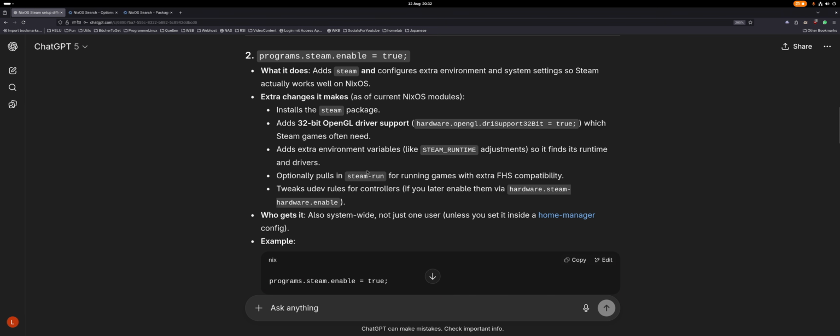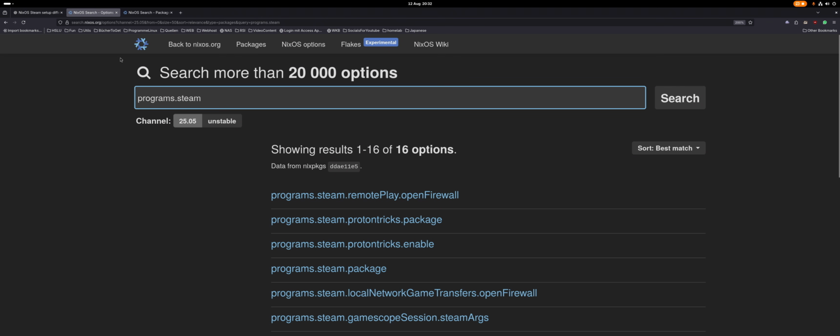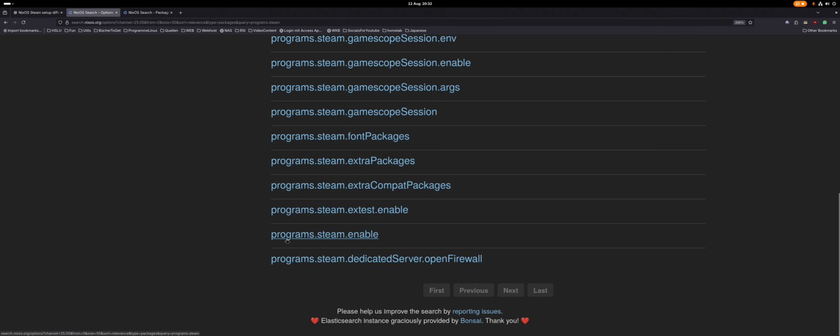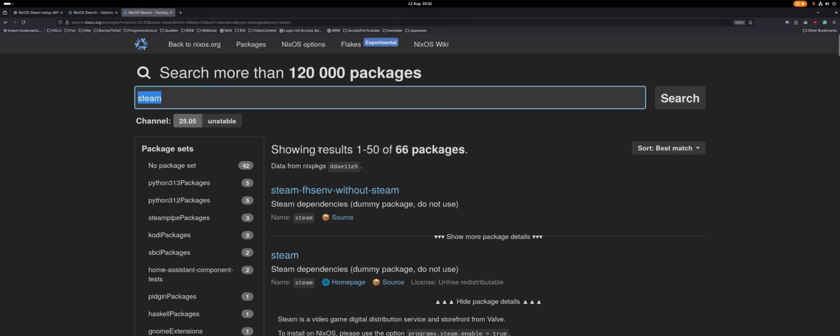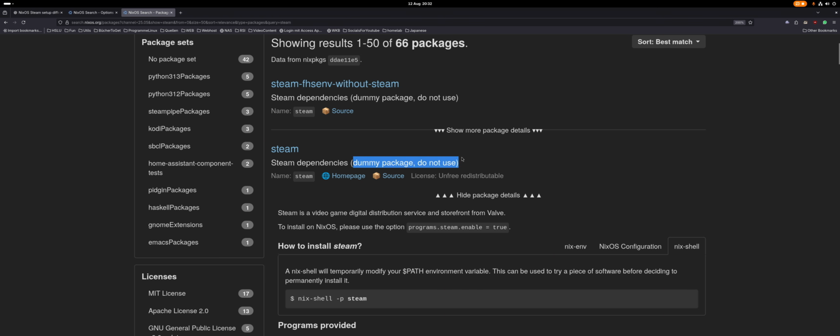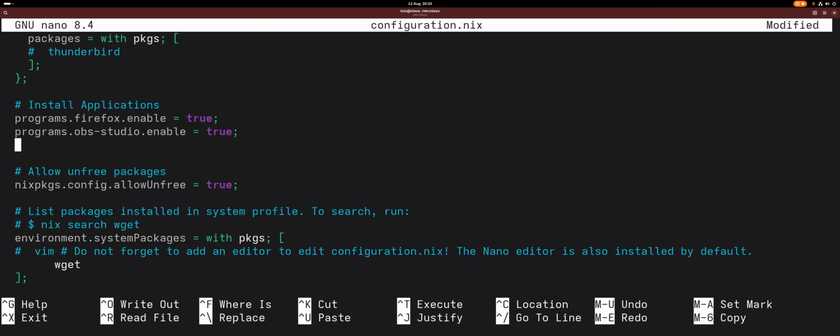So according to GPT, and it's not a trusted source, if you enable this application as a module, it adds Steam and configures an extra environment and other things to it. So I searched on the nixos.org page, and you can literally search for programs.steam.enable. This one here, or if you search normally, you get Steam as well. But they also say "do not use" on the package. So my plan is to just install it right now and see what happens.